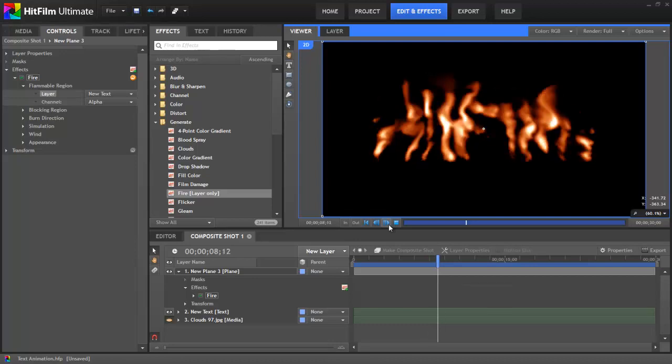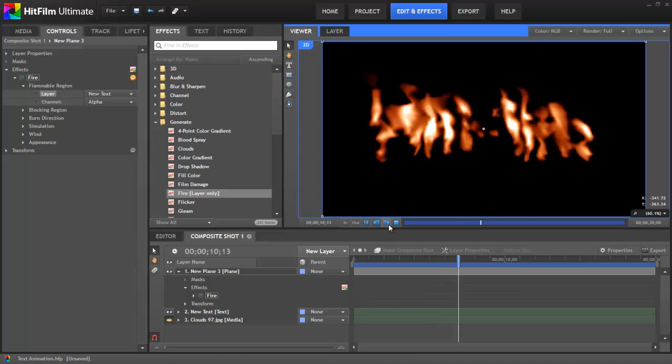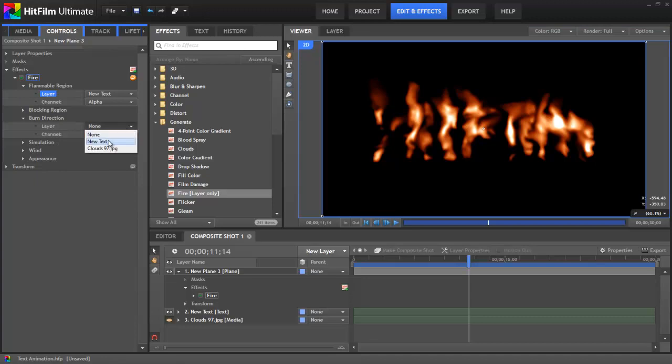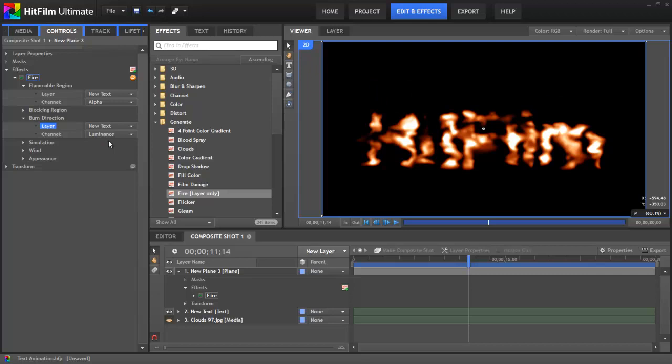So if burning text was what you were after, then you could just spend a bit more time dialing in the shape of those flames and you'd be good to go. But since that's not our goal here, we're gonna go ahead and move on. Open the burn direction controls, and for the layer property here, we're going to select our text once again, and that's going to limit the flames kind of into the shape of the text.